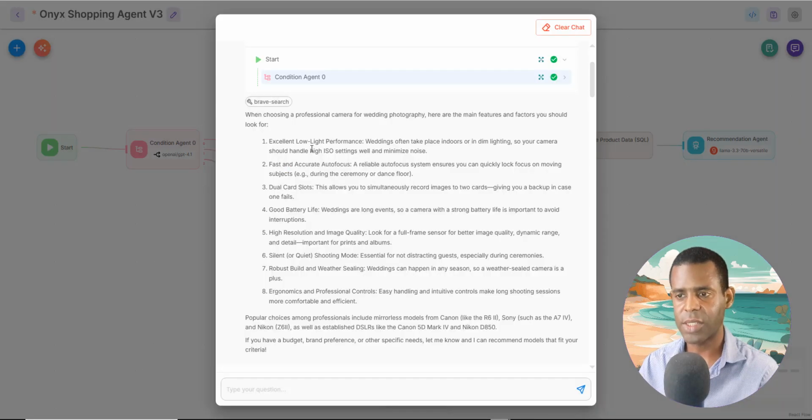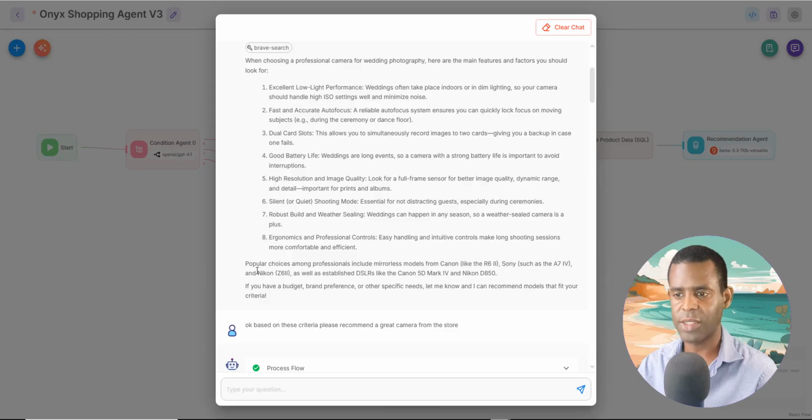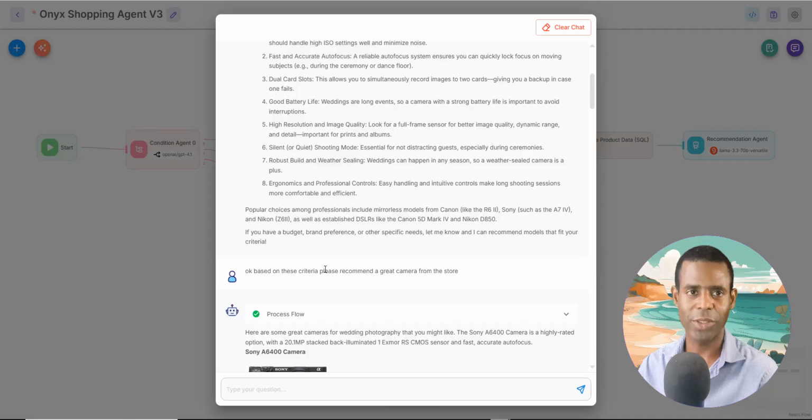Then it gives us the qualities of a great camera for wedding photographers, particularly high ISO settings, reliable autofocus, dual card slots, that kind of thing. And then it gives us some choices for mirrorless cameras, such as Canon, Sony, and so forth. This is where the magic of having a multi-agent system really comes into play.